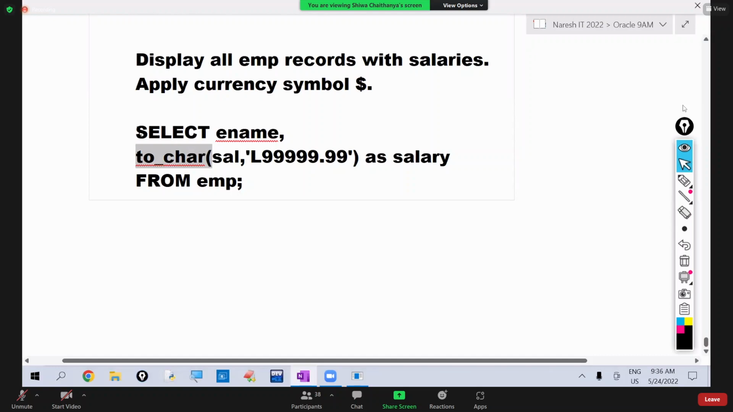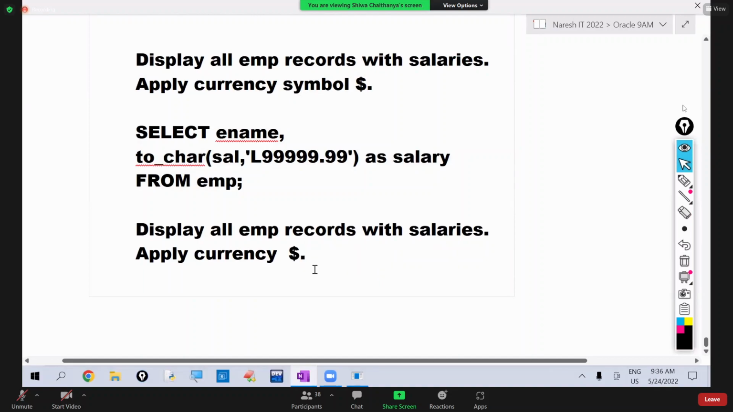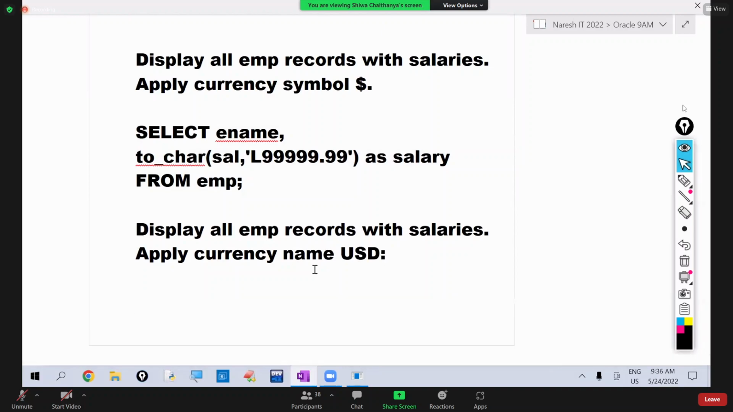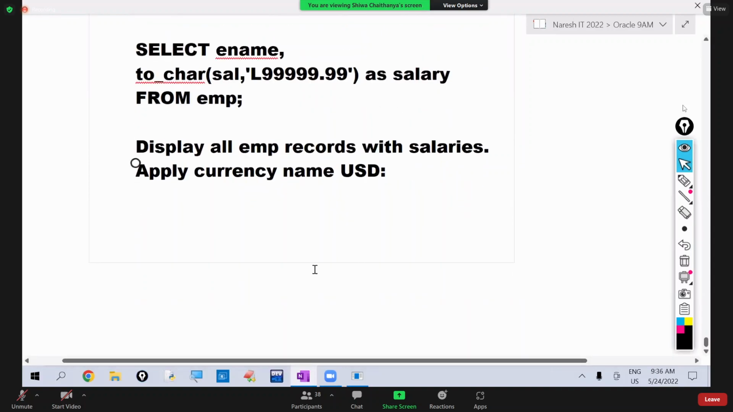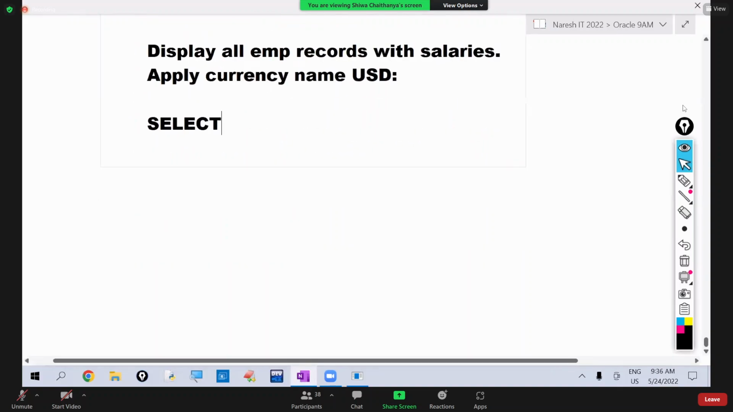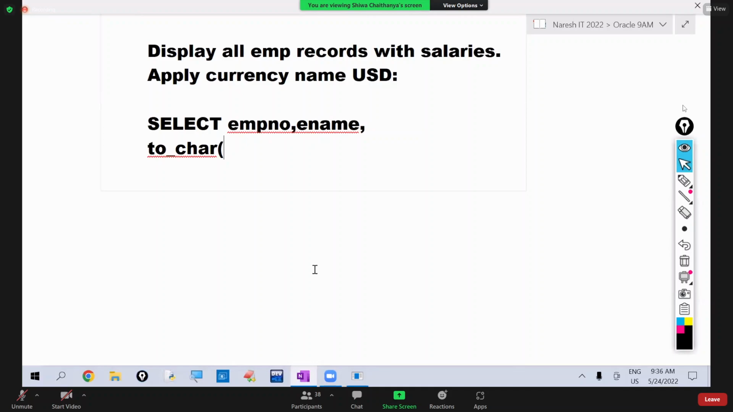Now we want to get currency names. So to get currency names, display all employee records with salaries, applying the currency name. The currency name is USD. So what have we tried? Select employee number, e-name, comma, and to get salary values with currency names, we have to use the toChar function, salary, comma.